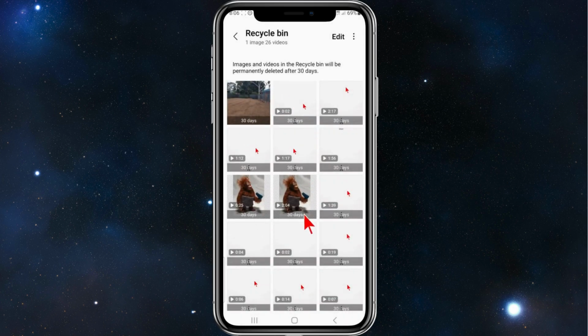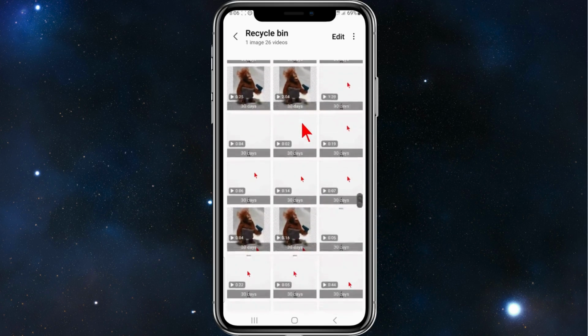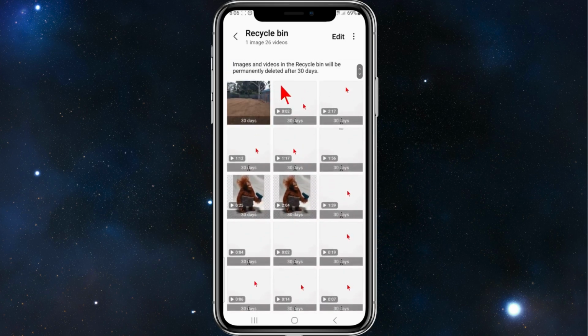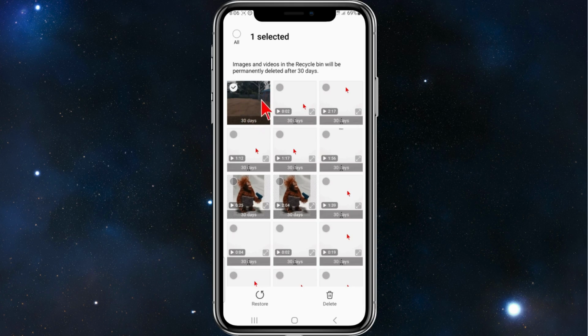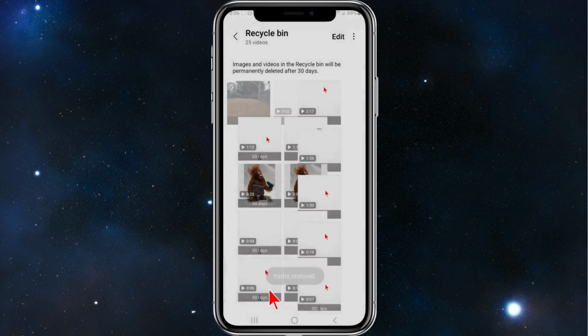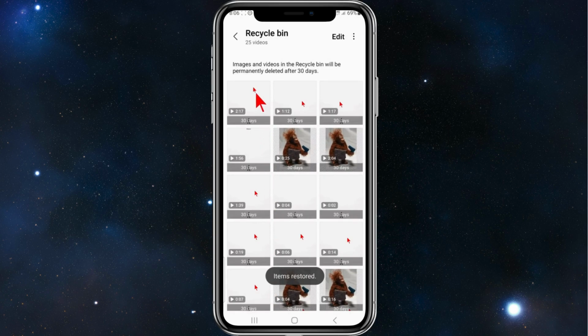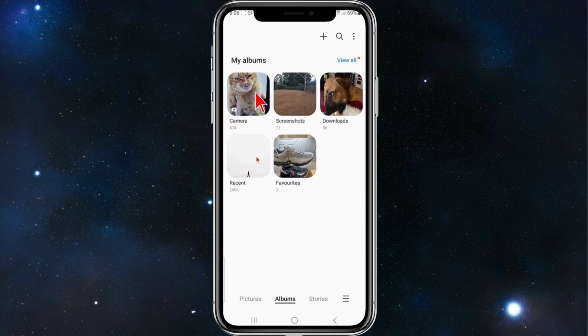And this is where all your photos and videos are kept once you've deleted them. And make note, images and videos in this recycle bin will be permanently deleted after 30 days. So if you want to recover a photo and video, just simply click on it, click and hold. You want to recover that photo and one video, and then click on that, and then bottom left hand corner of your screen should say restore. So now these items are restored like that.